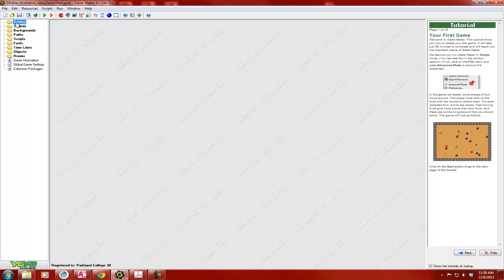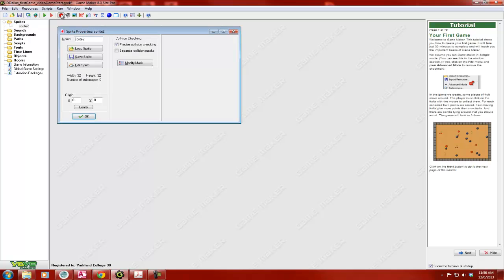The first thing we're going to do is build our resources, meaning we're going to put in the sprites we're going to use, the sounds we're going to use, and the backgrounds we're going to use within our game. So we're loading up what we're going to be using. The first thing we're going to do is start importing some sprites.